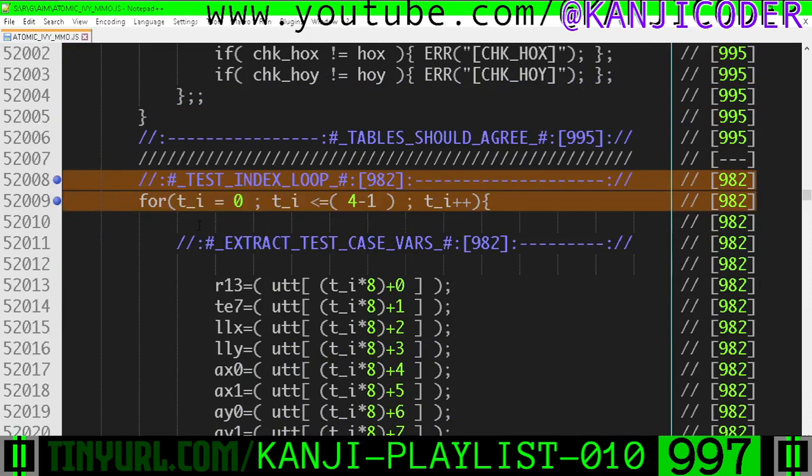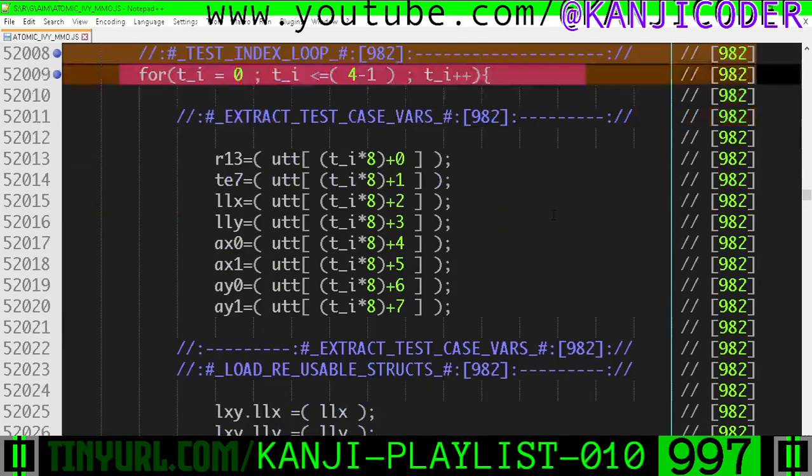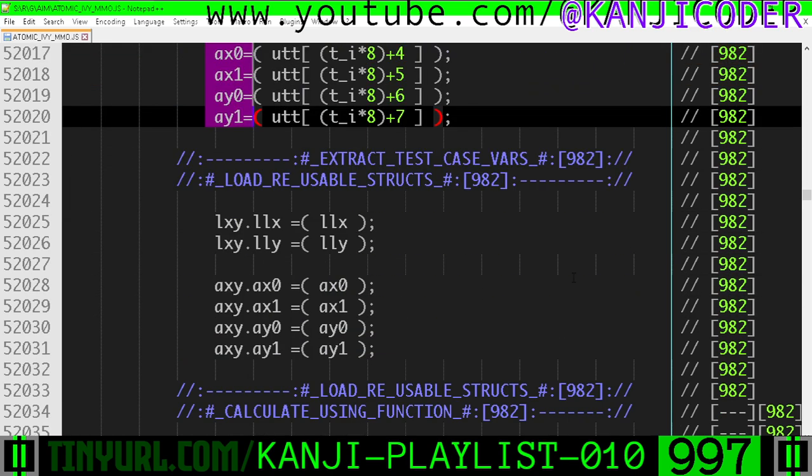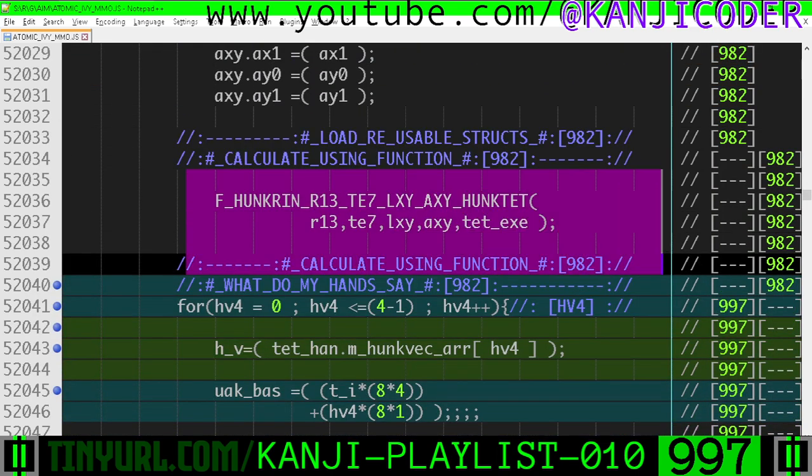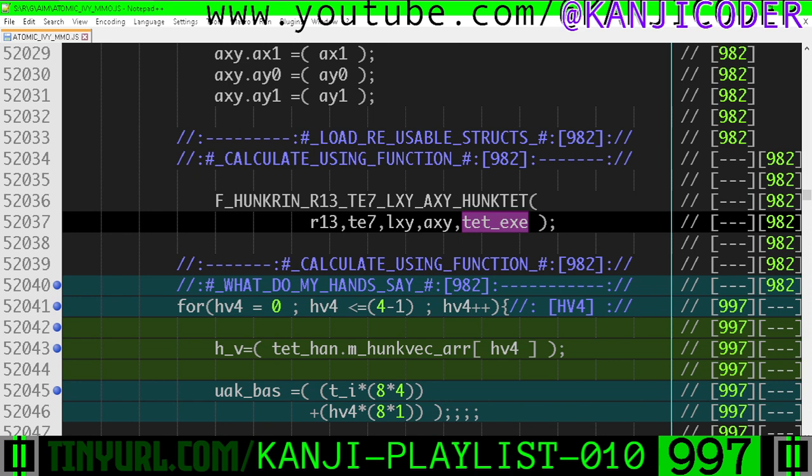So scrolling down here, this is not new code. I'm just refreshing, right? Test index, there's 4 different tests where we pull out these different values and we procedurally call this thing that creates a tetrad. A tetrad that's created using an exe. Exe as in executing a function, executing this function.